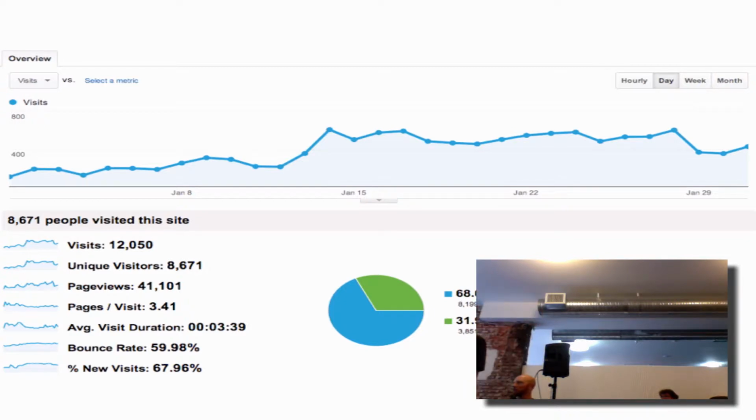So this screen is interesting because it's the first page you see when you open up Google Analytics. But the interesting part about it is that there's actually nothing interesting on it. And nothing here is actually helpful. Everything you see here doesn't help you make a better decision. It doesn't help you decide what you're going to do in the future.